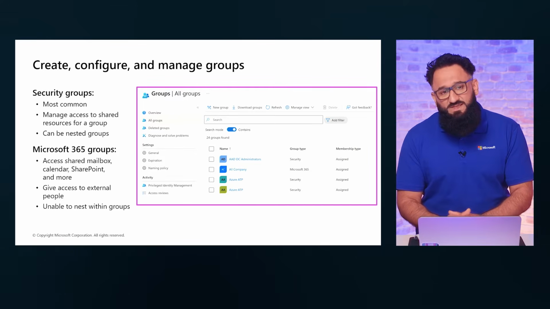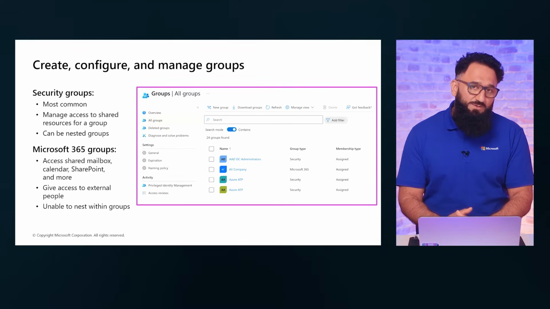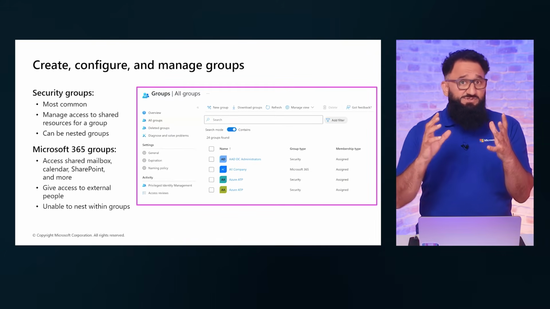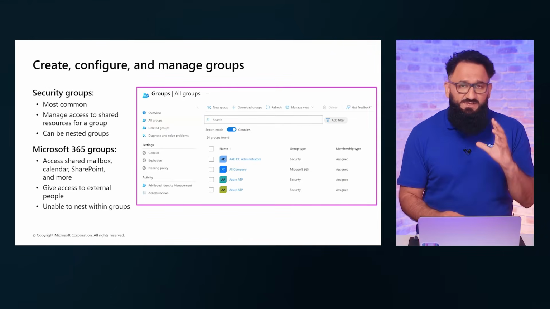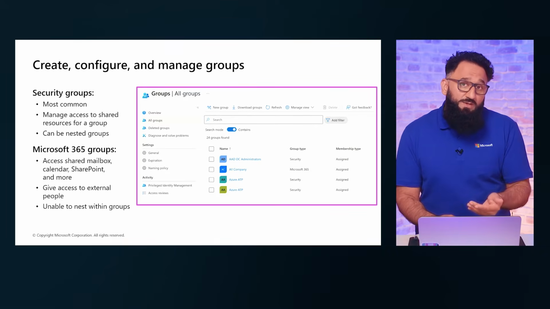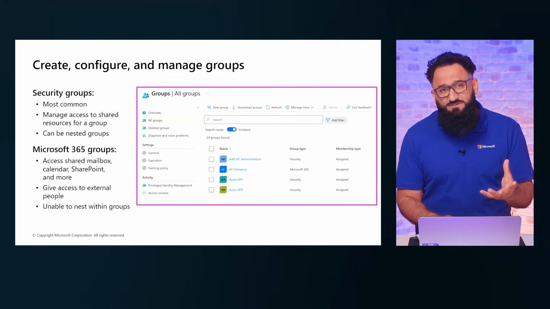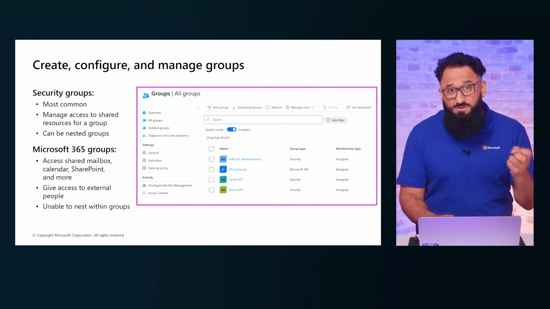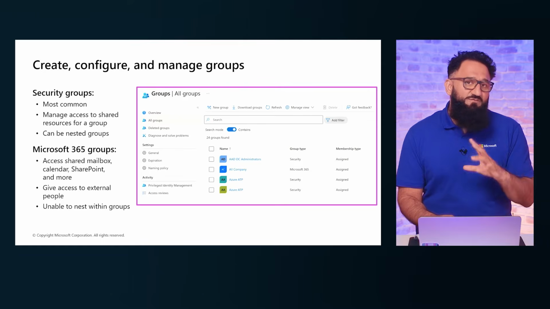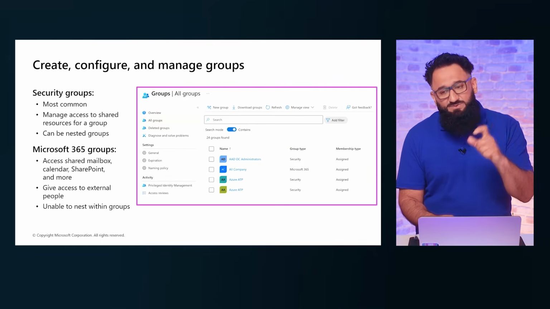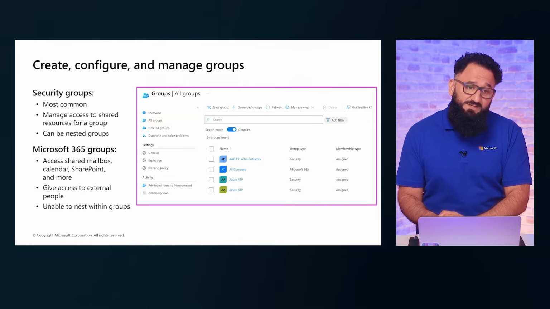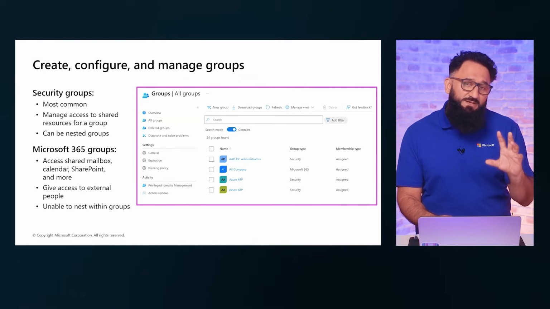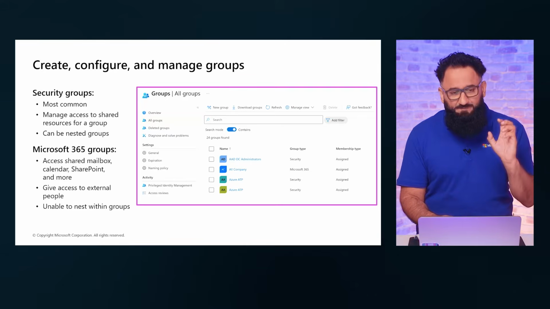One of them is called a security group and the other one called M365 group. Now, a very general understanding between these two groups is if I am working with M365 related resources, for instance, I'm looking to create a shared mailbox, a shared calendar, or if I'm looking to add people as a group to a SharePoint online site, then most likely in the backend, I am going to look at creating a M365 group for them.